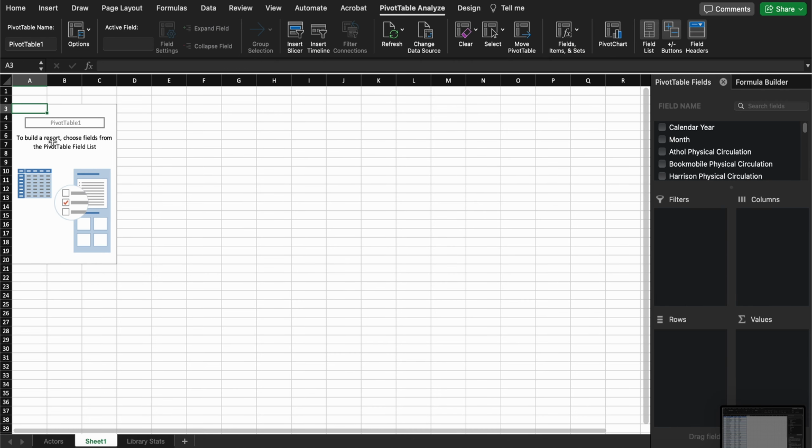This is the screen that opens up. There's a little weird box on the left. It shows we opened up a new pivot table.